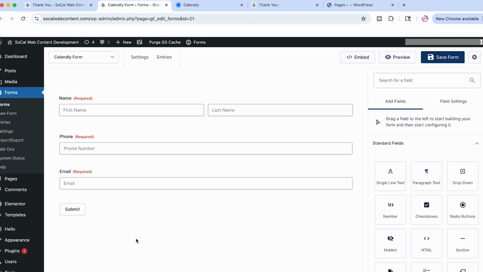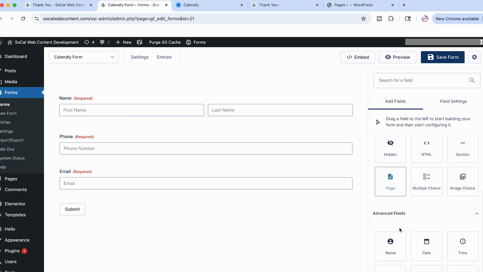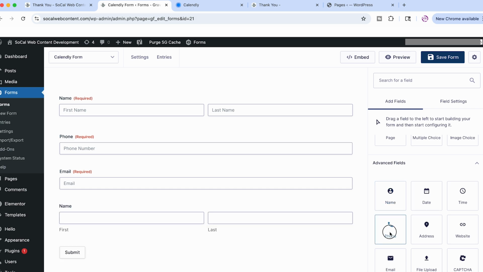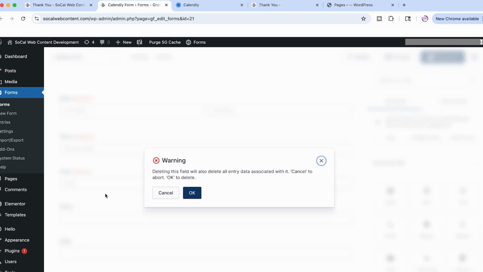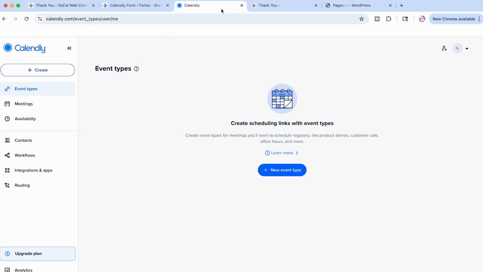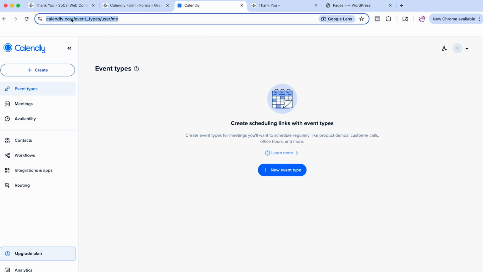And this is the interface. You build your form. In this case, I have just chosen name, phone, and email. And then you save your form. And then we go to Calendly. With the free version of Calendly, you get one event type. If you have not signed up with Calendly, just go to calendly.com.